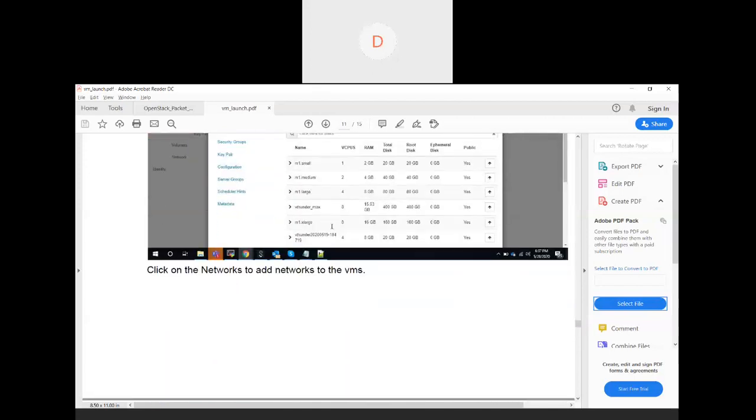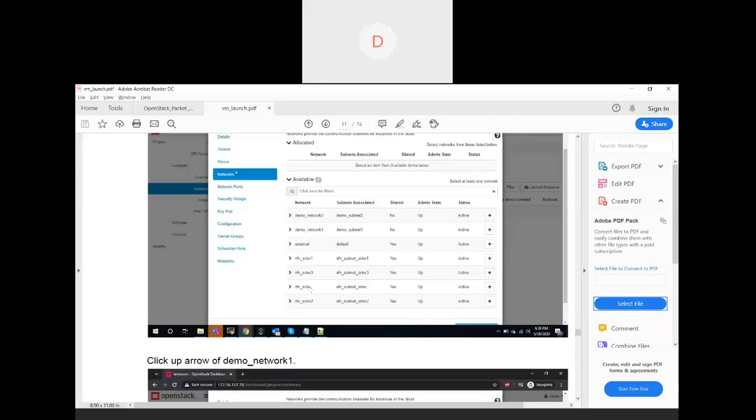In which network it has to be launched. So you have a bunch of networks. Earlier we have created demo network one, and it was not shown here, but it was written there that the demo network was created actually. Click on one of the networks, the up arrow key, and that network will be selected for you.